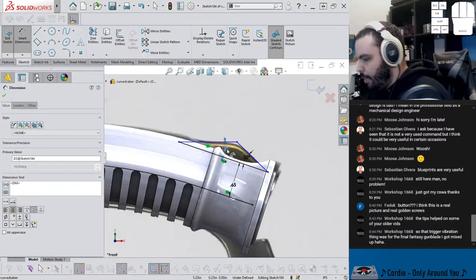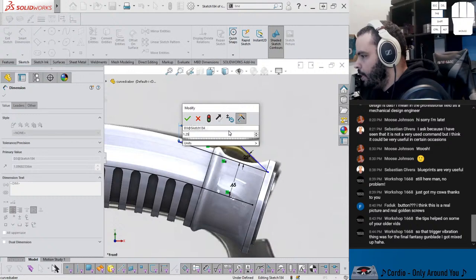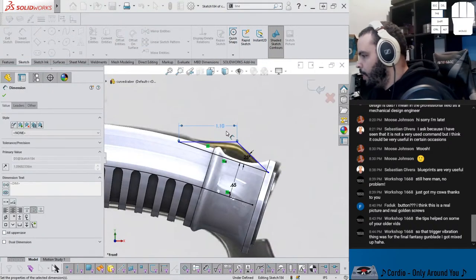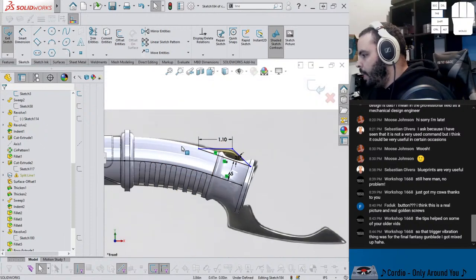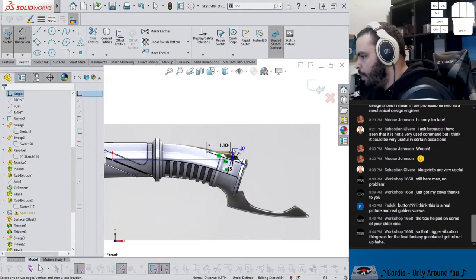Oh yeah, that's driven, of course. And give an overall length to this. Oh, I goofed it. Mine really needs to be 1.1. And I think it's just missing an overall offset. Perhaps from this, let's grab the origin.